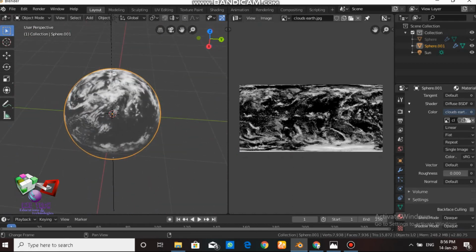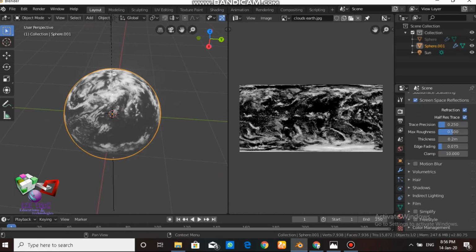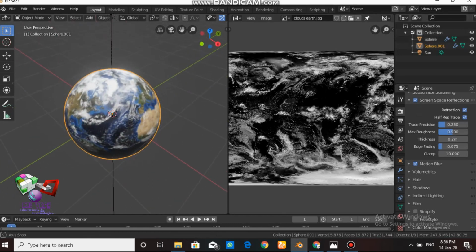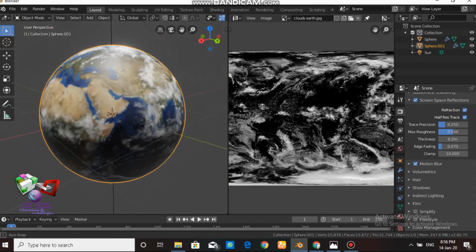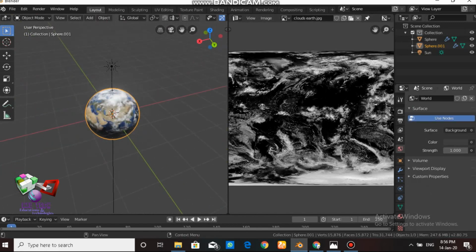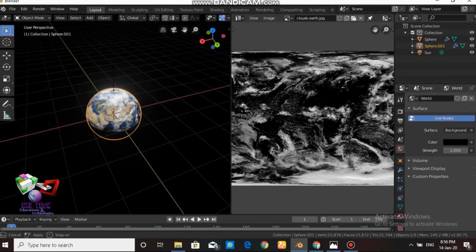And now go to your AV settings and turn on refraction and on bloom also and motion blur too. And now unhide the other sphere. Here you can see the earth is here. And now go to the environment settings and choose the color black and unhide this window.